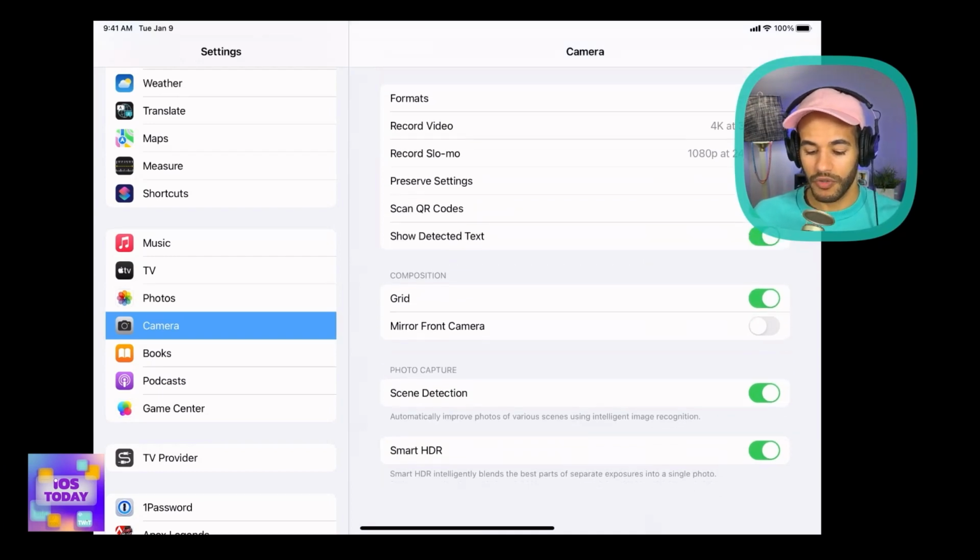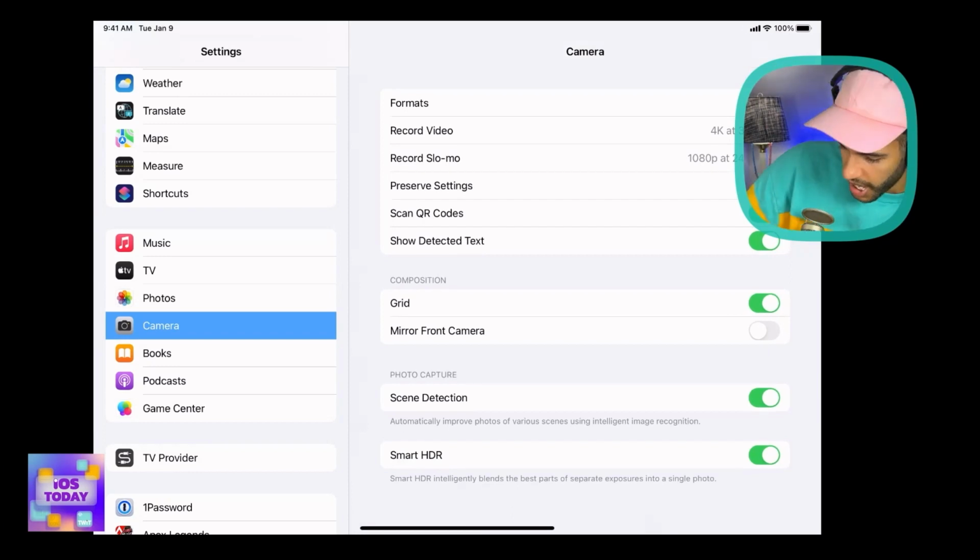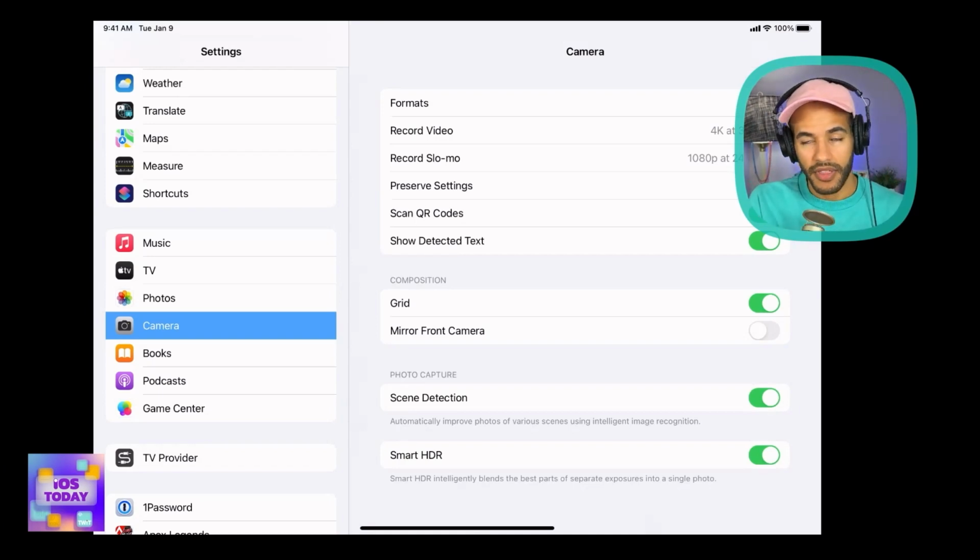And then the other two features in the camera app on the iPad are scene detection and smart HDR. With scene detection, this is a great feature where the system is essentially looking at the photo you're about to take, determining what kind of photo you're taking, a landscape, a portrait, a photo of food, a still life, whatever it happens to be. And it is making subtle adjustments to how it's capturing the photo in order to take a better photo based on what you're trying to take a photo of.